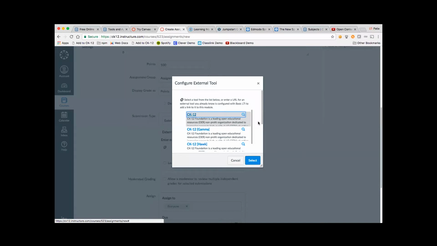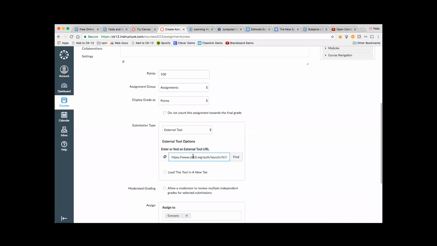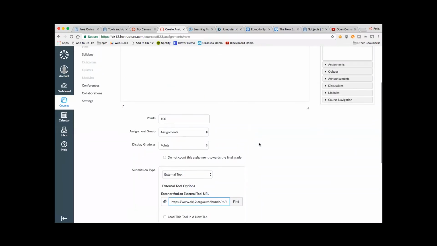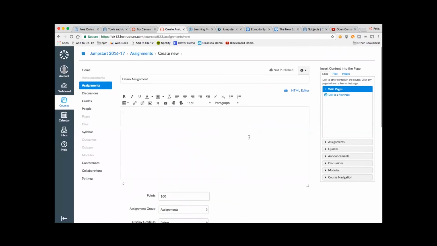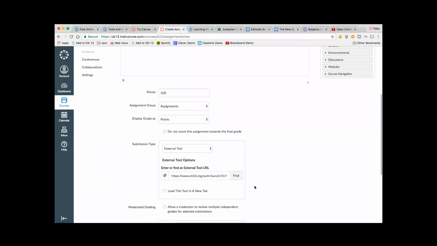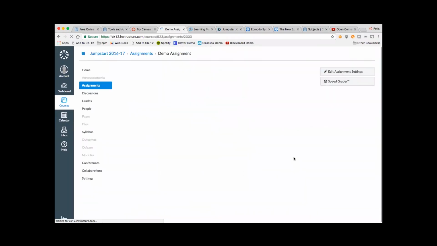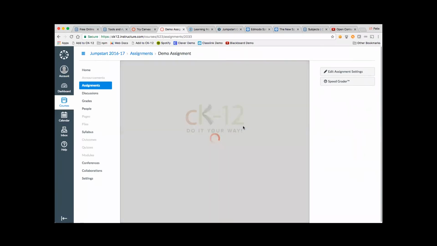So after that, our app closes. It drops you back here. You can go ahead and click select. So what it did was it added this URL that was created in the process into this assignment. So from here, you can continue editing any assignment details that you want. If you're done, feel free to save and publish if you're ready to publish it, or you can publish it at a later time. So since I selected publish, it's going to now load the assignment.